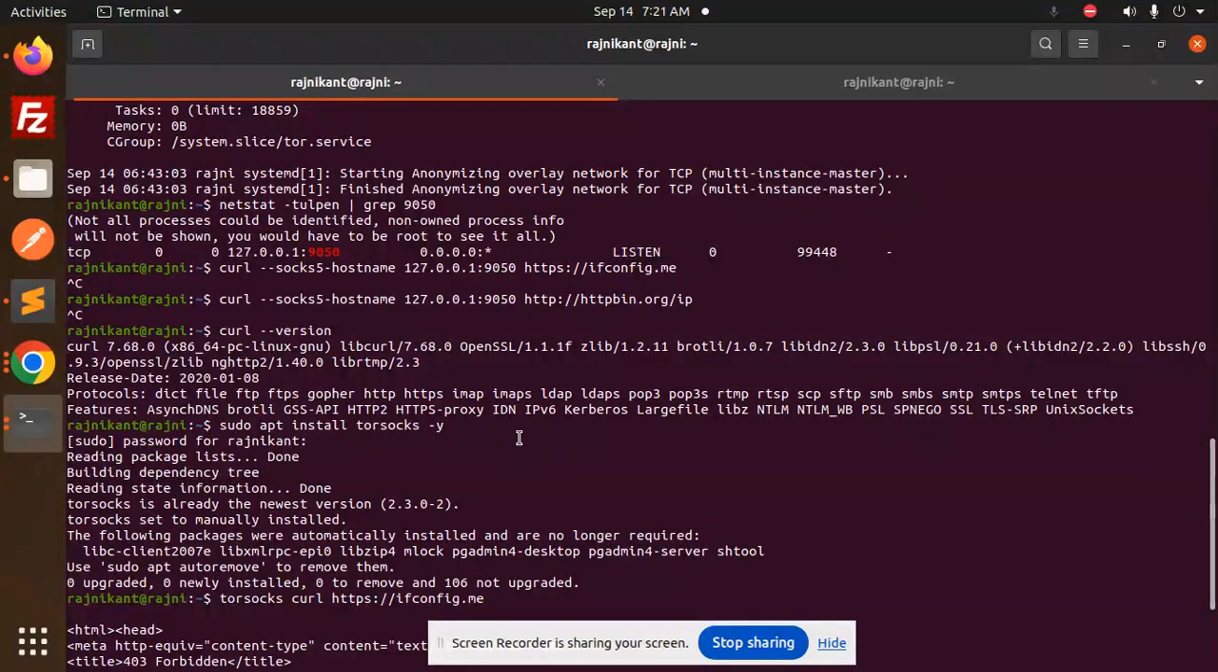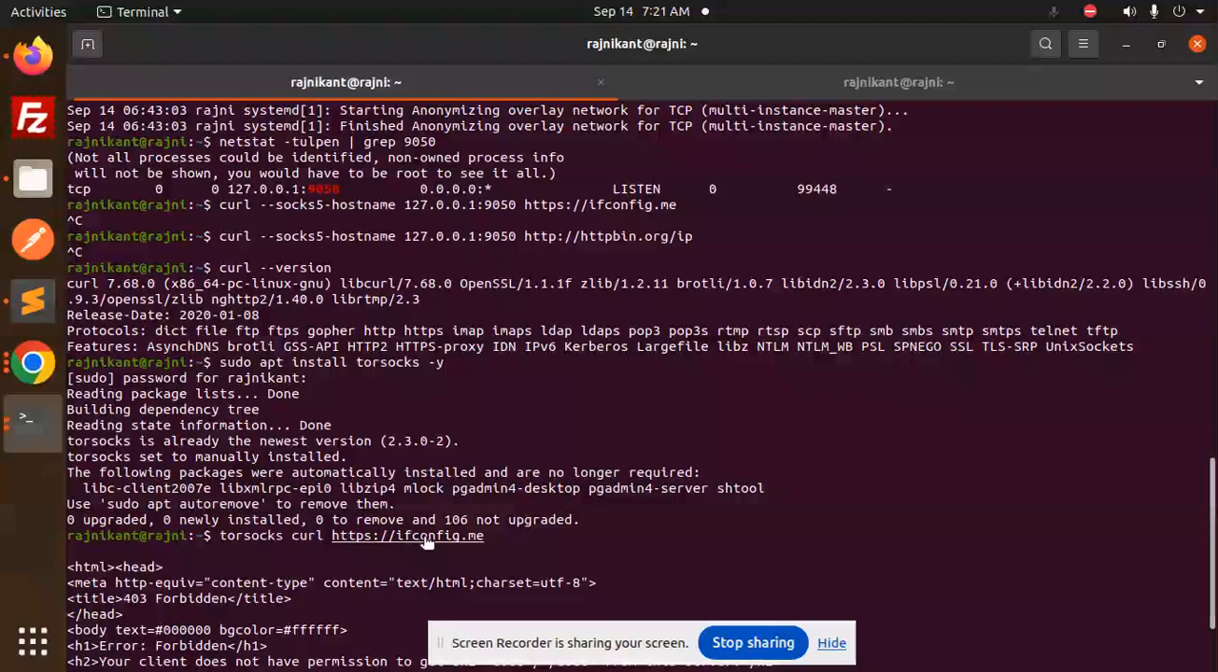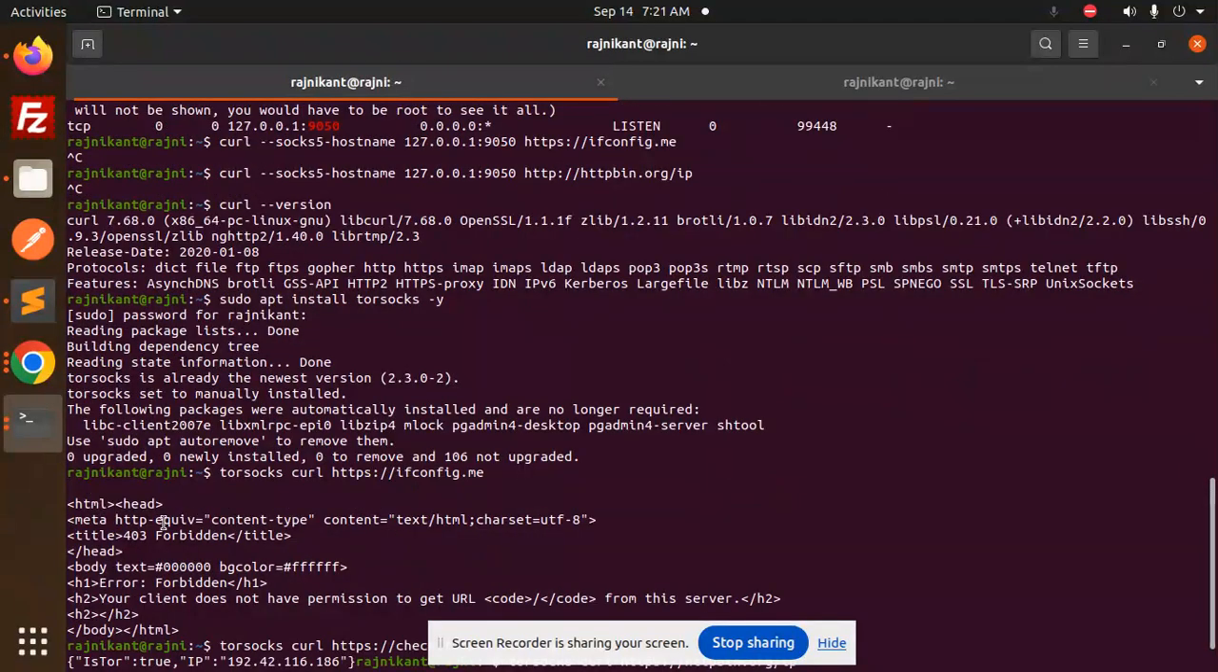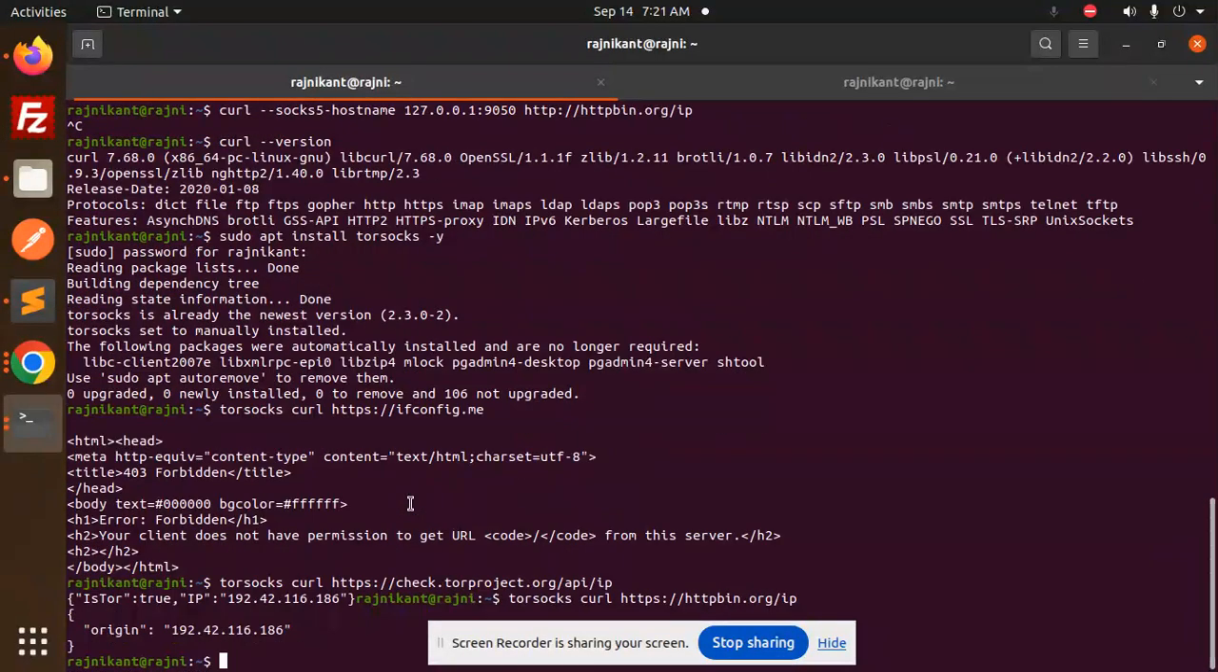After this installation, now torsocks curl with ifconfig gives me forbidden. So what would be the next step? Now you have to go with another one, that is torsocks curl check.torproject.org IP. This will give me the IP, right?